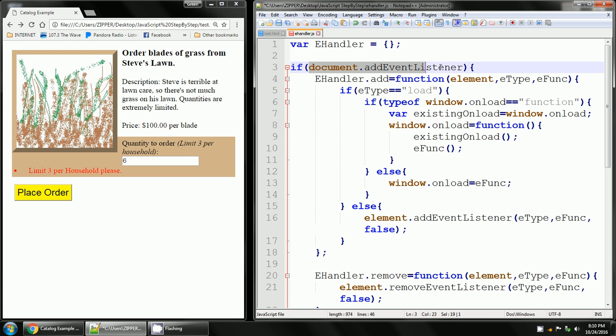If document.addEventListener, ehandler.add equals function, and in parentheses element comma etype comma efunc, then you've got another curly brace here. If etype equals load, and also pay attention to the difference between the single equal sign and the double equal sign, because they mean different things, so you have to be accurate when you're retyping this. If etype equals load, here's your curly brace.